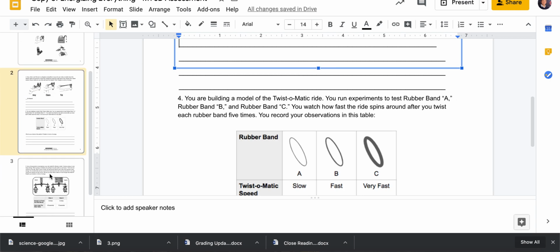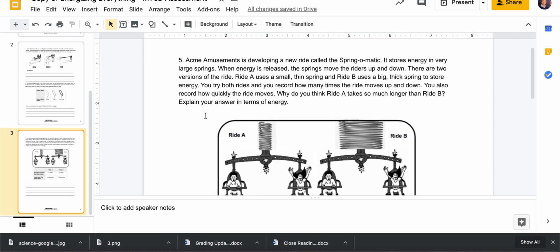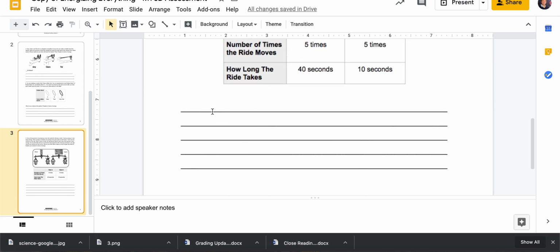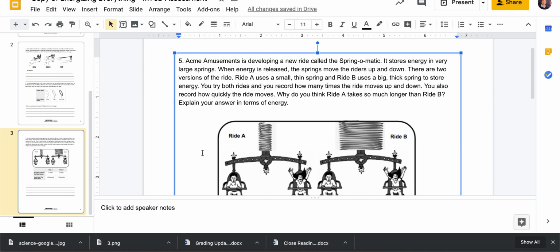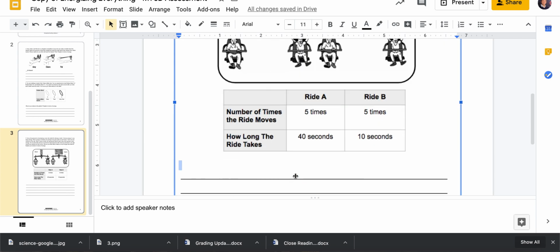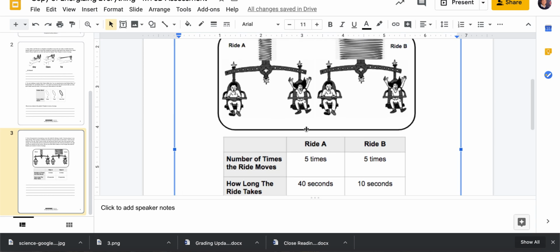When moving down to page 3, you're going to have a similar type of question to 3 and 4, where you're going to have to answer in a text box. But before you do that, please make sure you read through the question and look at the information provided above. If you have any questions, please make sure to reach out to your teacher. Hope this helped.